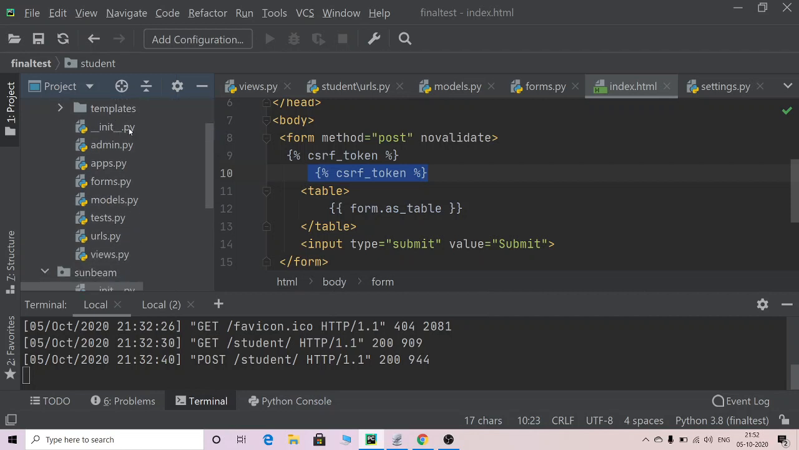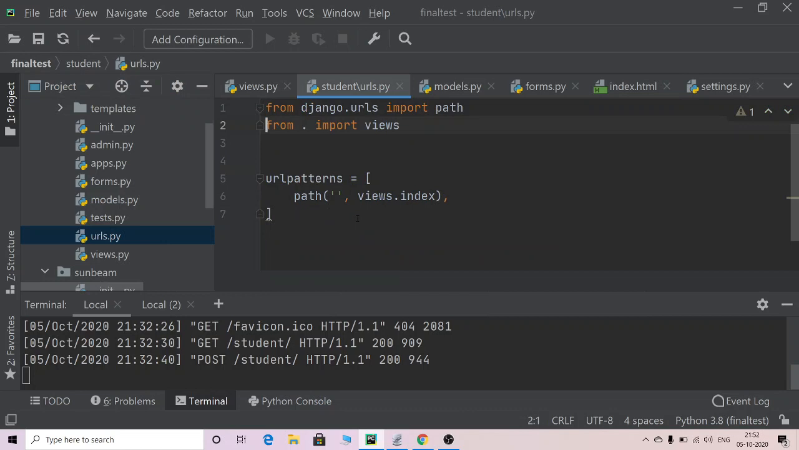Under the student app we have some files: the init, which indicates that this is a package, then the admin and apps files, and then models. We had also created a urls file, if you can remember. So this is what we did yesterday, and let us go through what exactly I did.